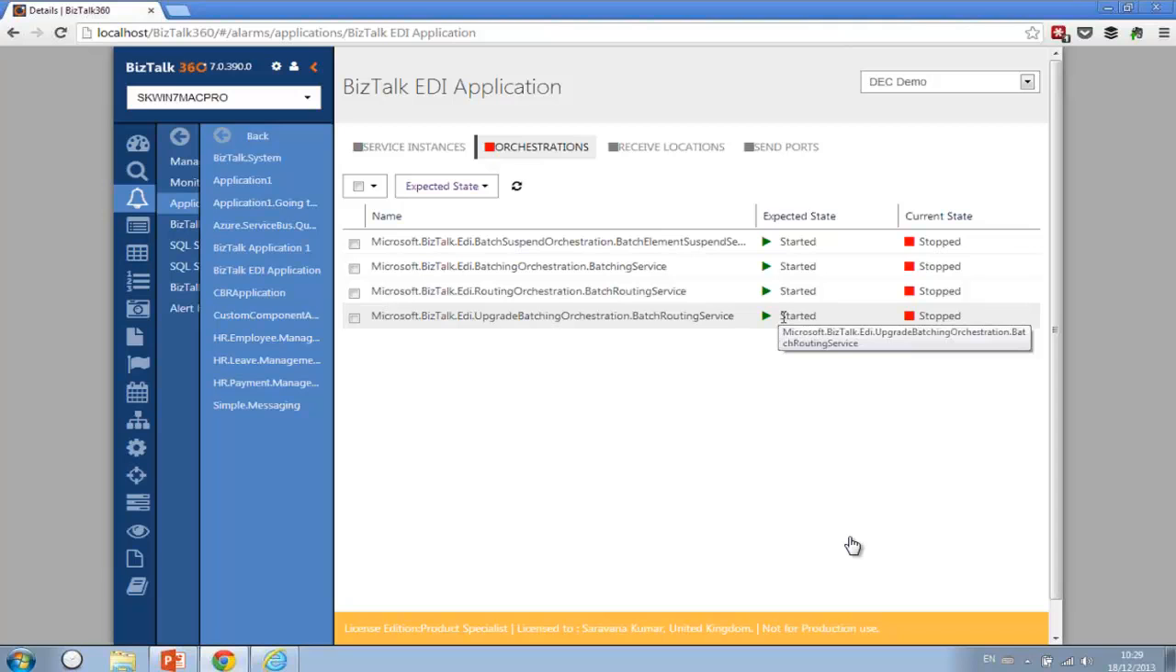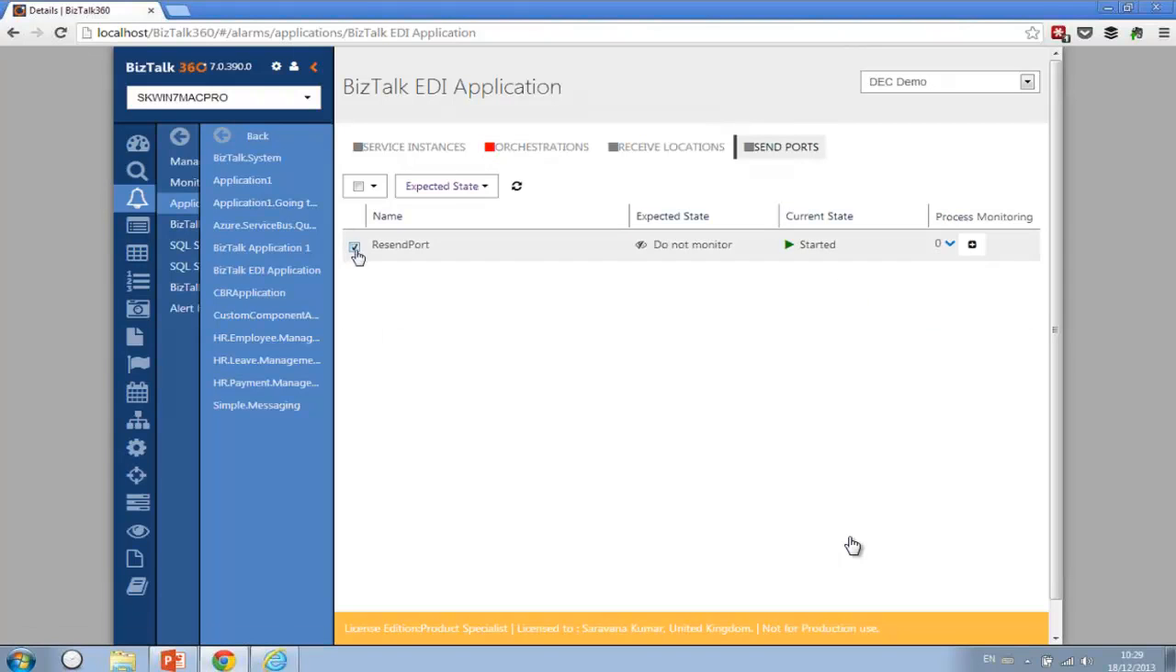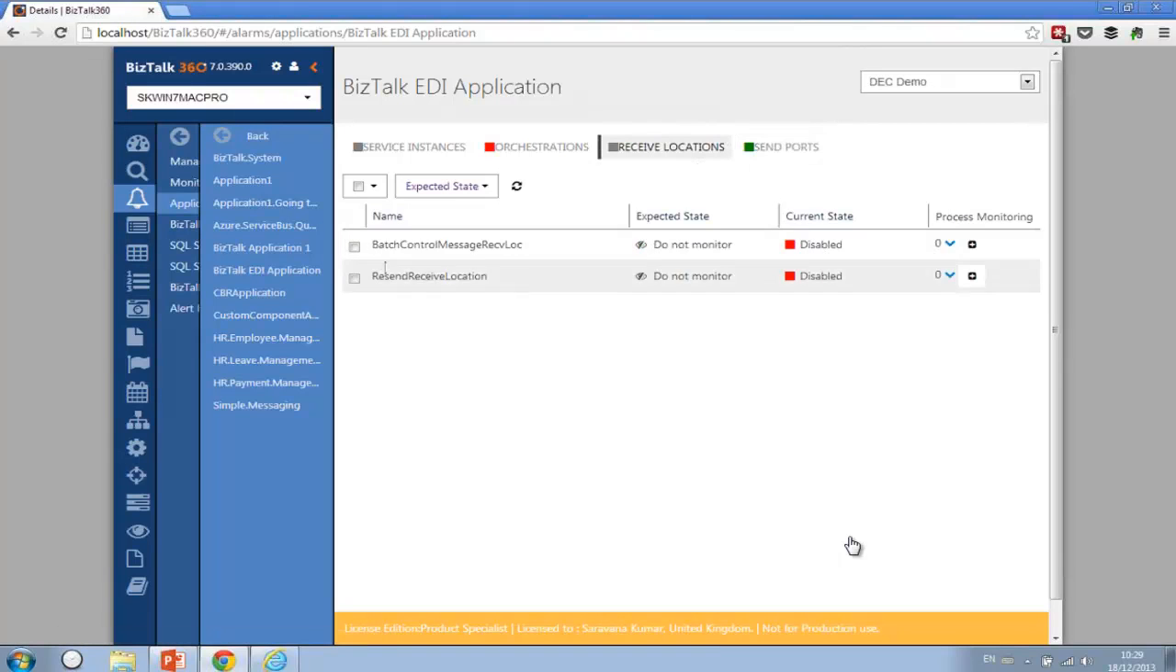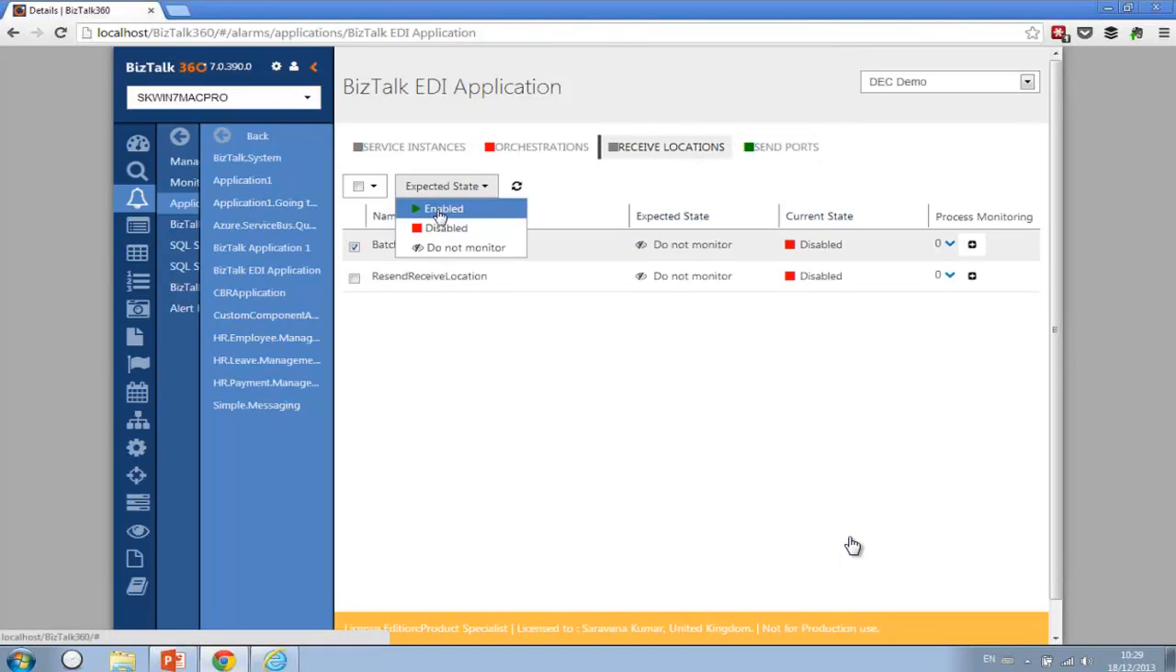This can happen in your environment, right? You want those orchestrations to be running. So this is how quickly you can set up monitoring. You can do that for everything. So go to send port and say I wanted the expected state to be started. In this case, you can see it's green because it's matching. And you can go to receive location, and you can do the same thing.